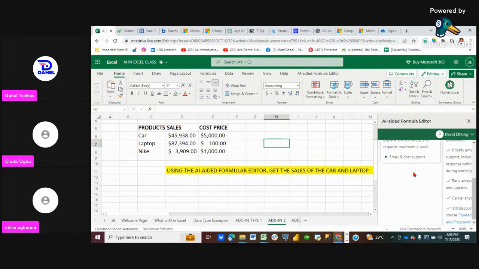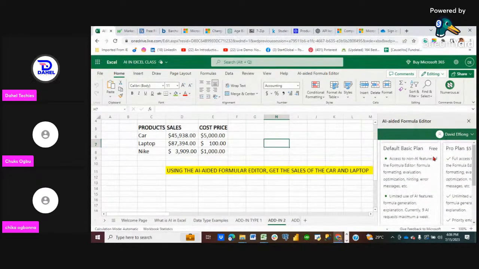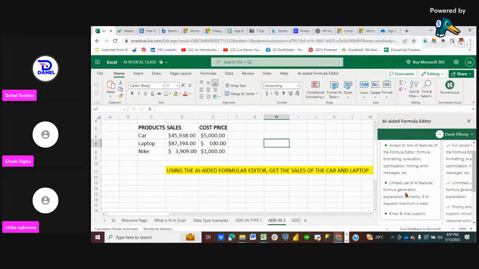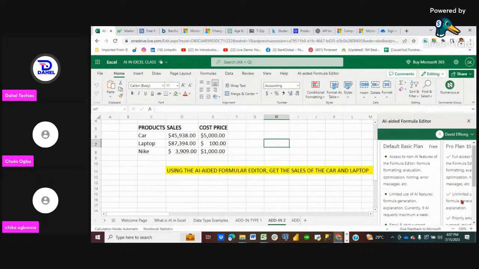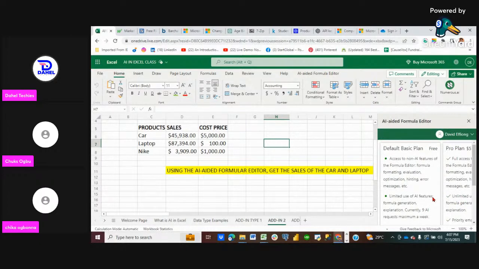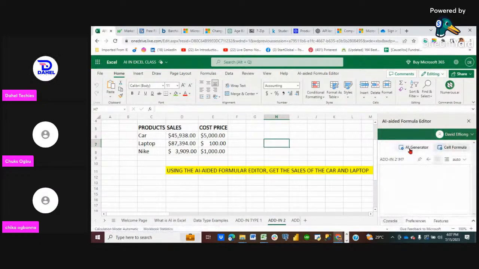I think it has a basic plan that is free, but with limited basic functionality. The plan can give me what I just did now, but it cannot give me the solution I want. So you have to take absolute caution of this, right? But again, remember that it was able to at least generate the solution. So we can as well go ahead to ask the AI editor generator.